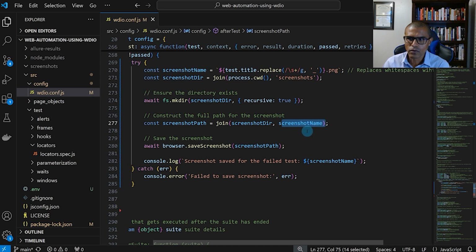So we're going to provide this path to this method right here called saveScreenshot. It's going to save the screenshot in this given directory, the screenshots directory, with the name of the screenshot that we specified. All right. And lastly, we're going to print to the console that the screenshot has been saved, and we're going to give it the name right here. If it fails, we're going to see this error message called failed to save screenshot, and we're going to print the error.